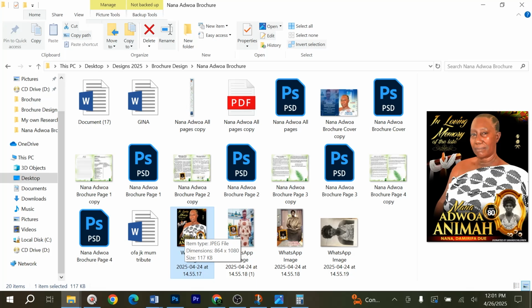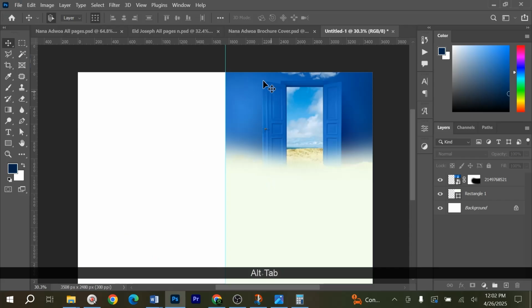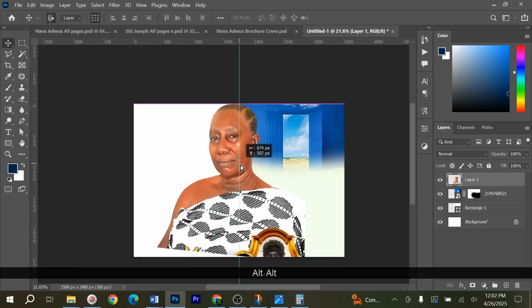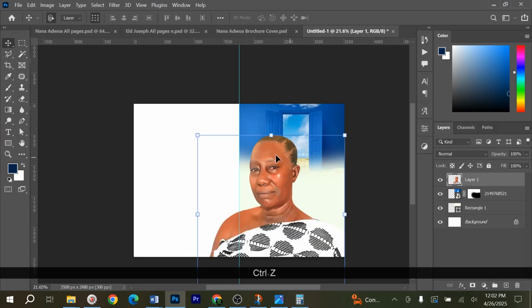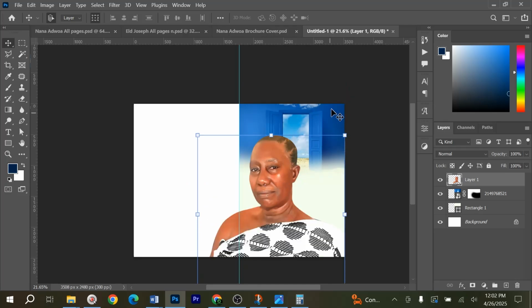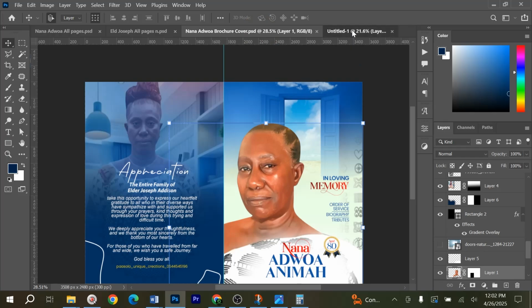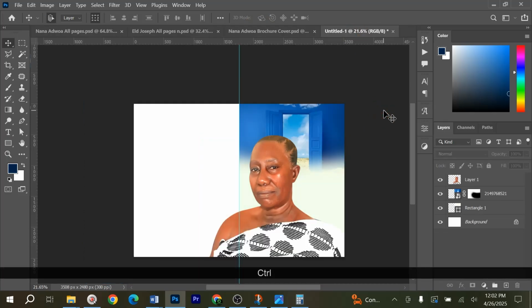Okay, so let me get the image. All right, so this is the image that we are going to use. I just position it in a way that I want, something like this. You see, just close to the one that we already have.